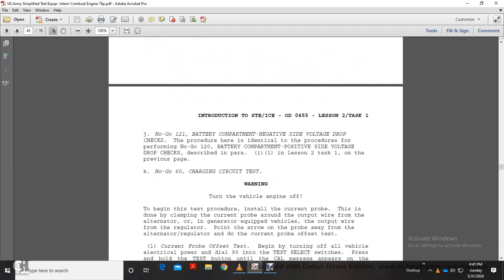Alright, NO-GO 121, battery compartment negative side voltage drop check. The procedure here is identical to the procedure for performing NO-GO 120, battery compartment positive side voltage drop check, as described in paragraph I1 in lesson 2, task 1 on the previous page.